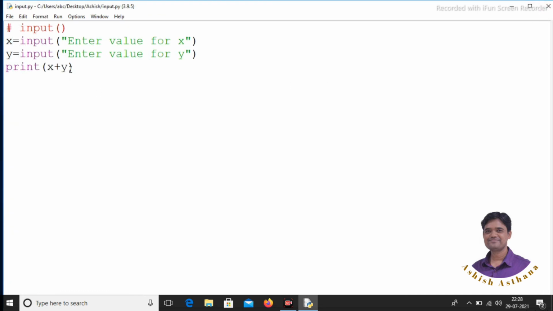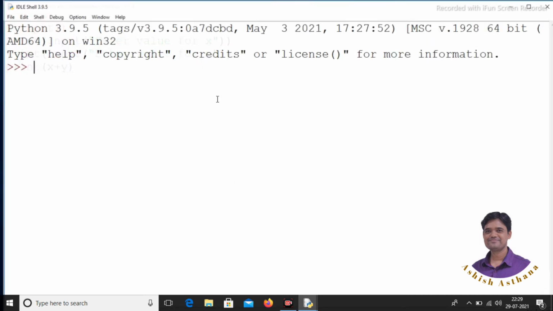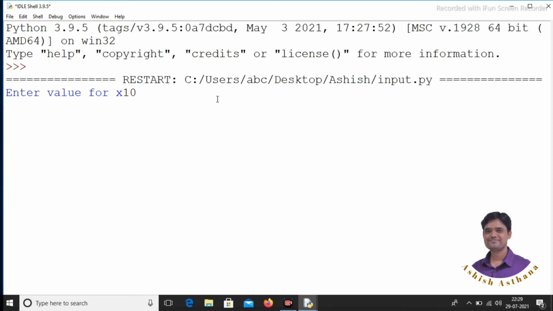If you want to compute this as a numeric value, convert it into an integer value. For y, use int, so it will convert your string value into an integer value and then compute your result. 10, 49. So now you can see the difference.